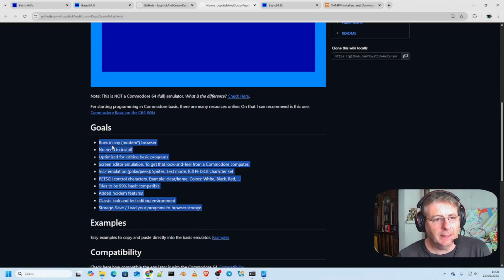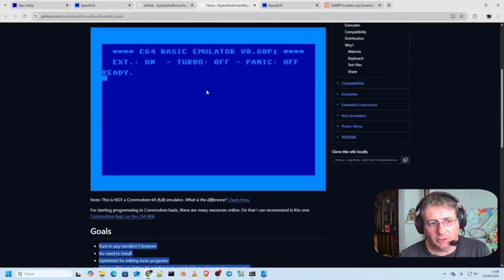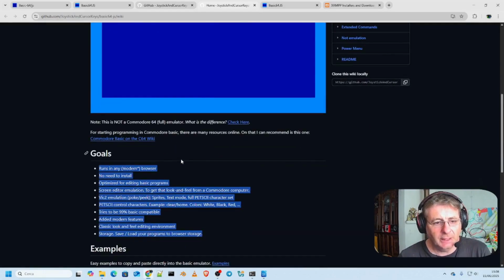First of all, it can be run, so executed, in any modern browser that supports some of its features. Obviously, there's no need for installation. It's optimized for editing and using basic programs, and the screen emulator is also designed to let you use graphics. So VIC-II emulation, poke/peek, and sprites in test mode.